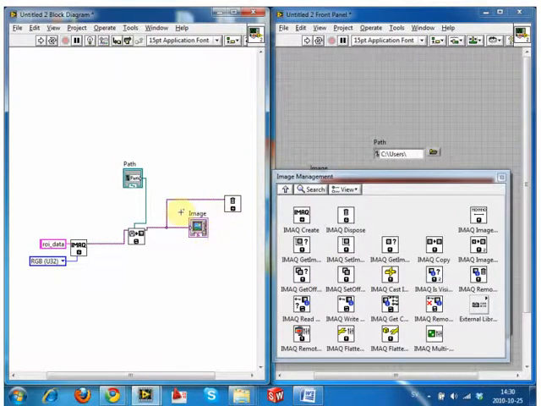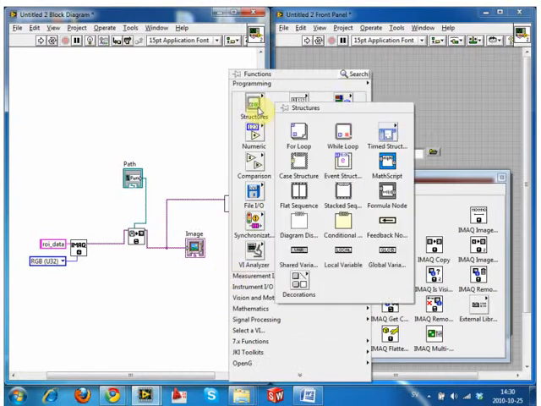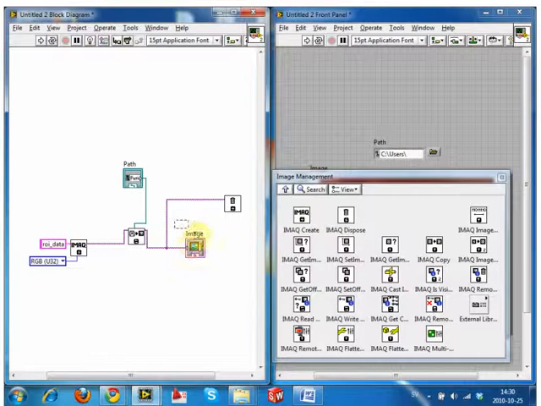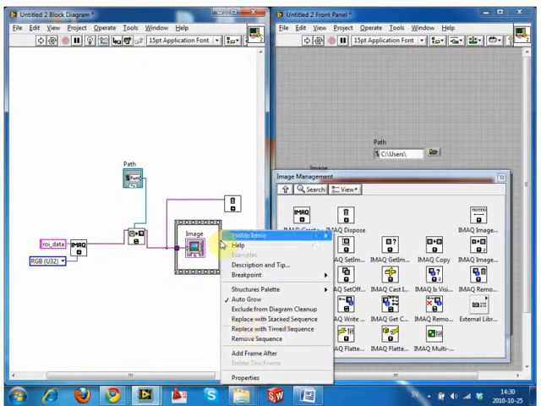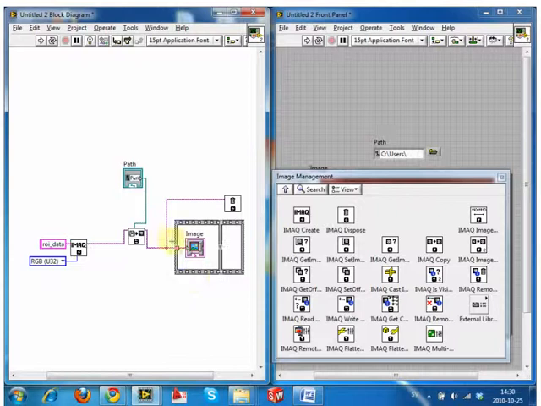I can create a sequence around it. So if I go to structures, there's this thing called flat sequence. It looks like a film strip. And it means if you draw a box over one thing, it executes everything in this element before it can move on. So I can add another piece to this film strip, and then I can put something else in here. So if I wanted to put the trash can in here, I could put the trash can in here.